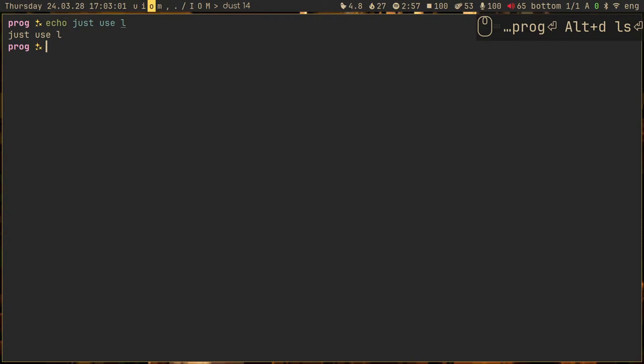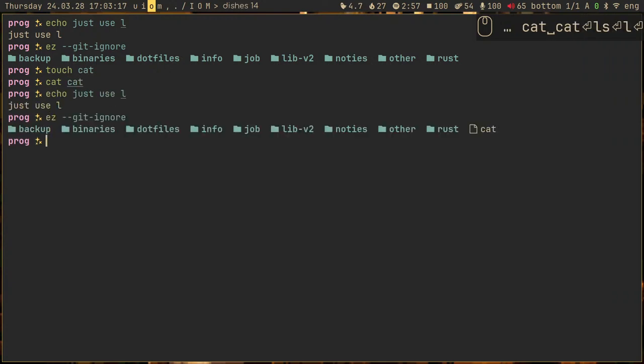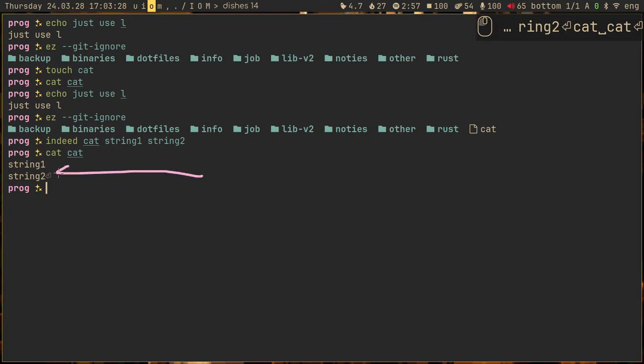Let's go to prog, and I should probably just make the abbreviation ls to make it easier for me. Okay, so let's create a file. Let's touch cat. Let's cat. Nothing. Let's indeed cat string 1, string 2. And let's cat. And you can see that now it has two lines because it interpreted string 1, string 2, and both of them are on their own lines.